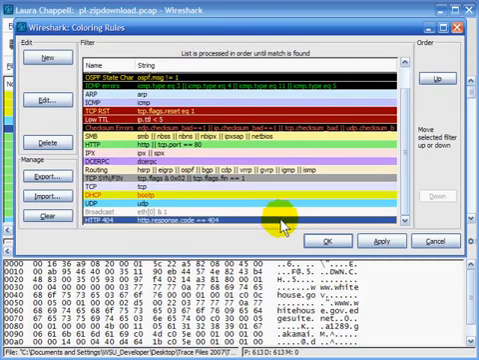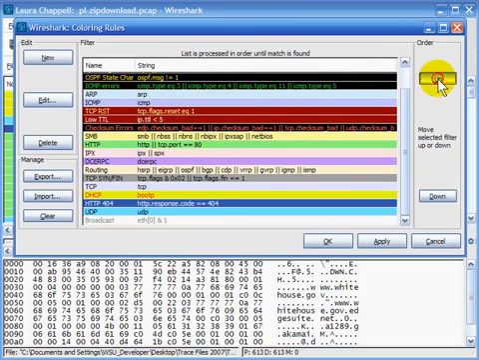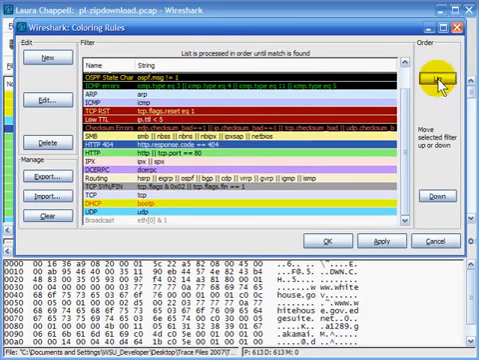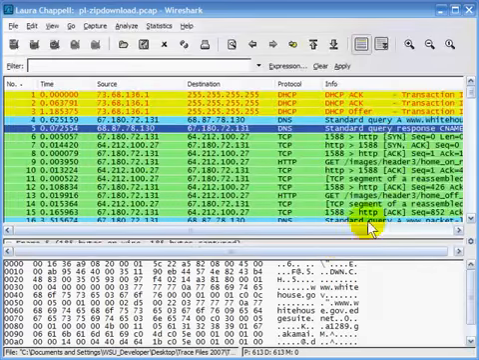So on my rule down at the bottom, once I've selected it, I'll have to click up, up, up, and keep moving it up until it's just above the HTTP rule. Now I'm ready to apply this and see how it works. So I'll click Apply and OK, close that window down.